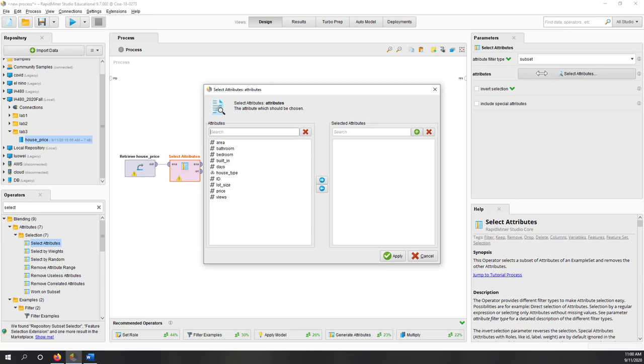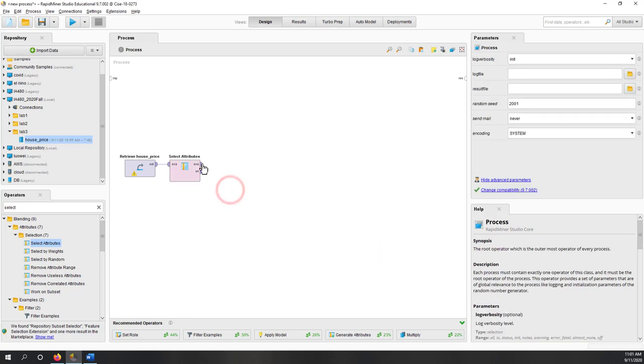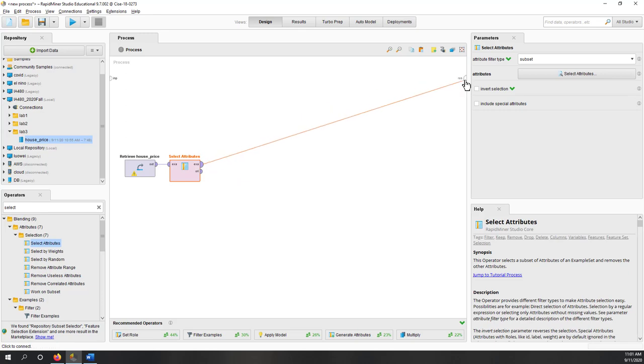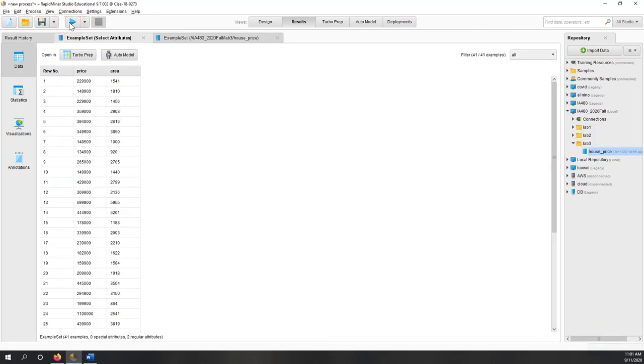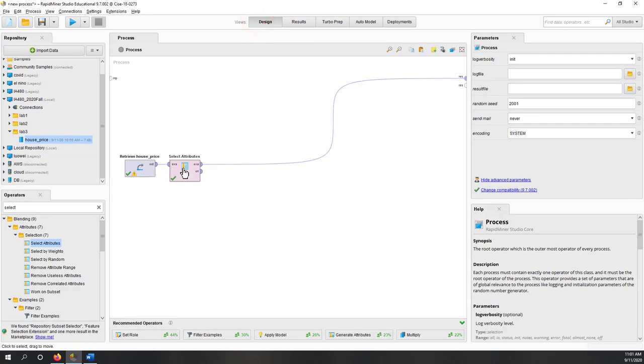And okay, so here, those are all the attributes that are in this table. So what attributes do you want to select? Since we want the price of the house and also the area of the house, we just select both. So both attributes are now selected. Now if we connect the output to the result window and run it, we can see that instead of showing all the results as in the previous one, we can now only see those two columns, the price and also the area. So that means in the following models, we are going to only use the price and also the area feature.